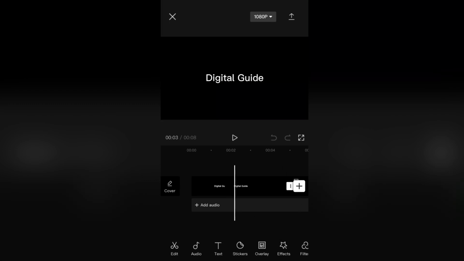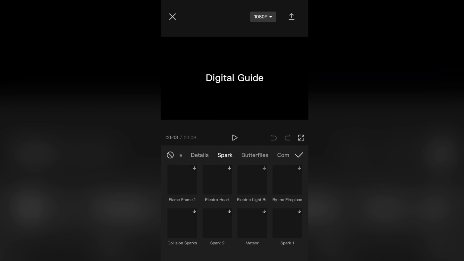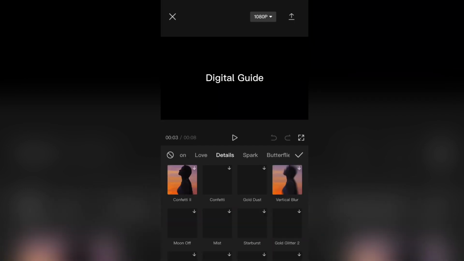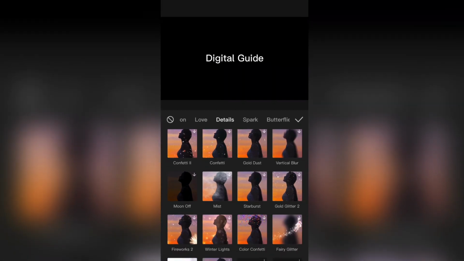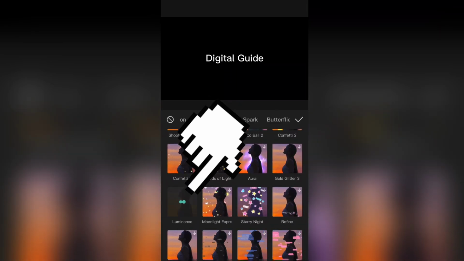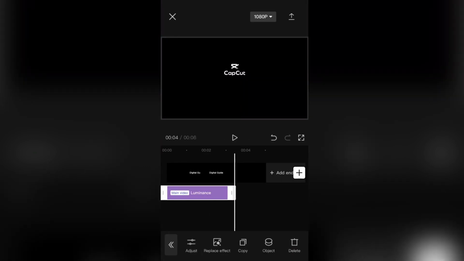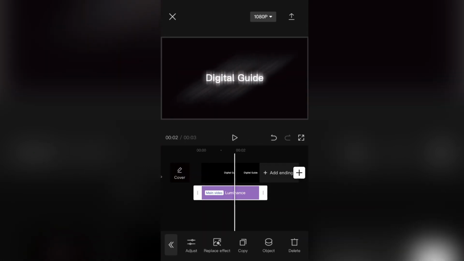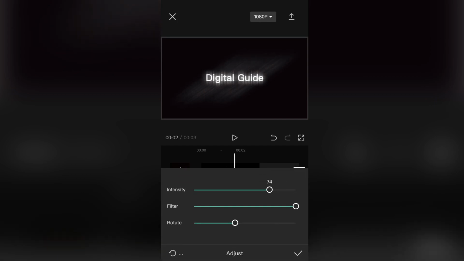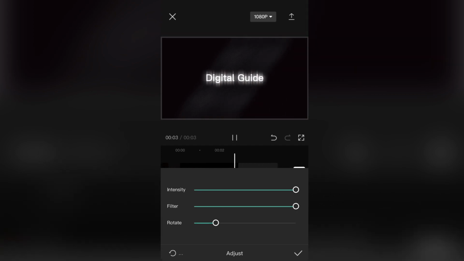And select the video that we had just exported. Now click on Effects. Then go to Details. And find an effect that's called Luminance. Adjust the effect over your video, and then you can select the effect and click on Adjust to choose the intensity, filter, and rotation of the effect. So choose that to your liking and you are done.